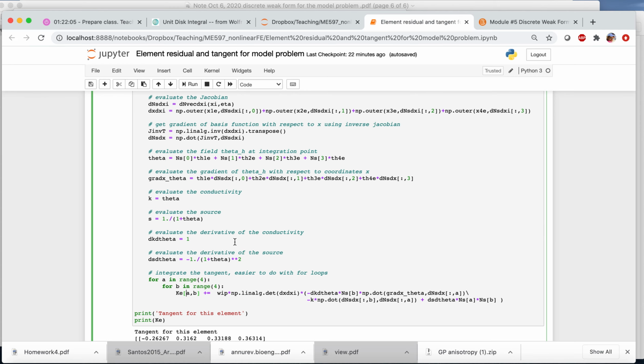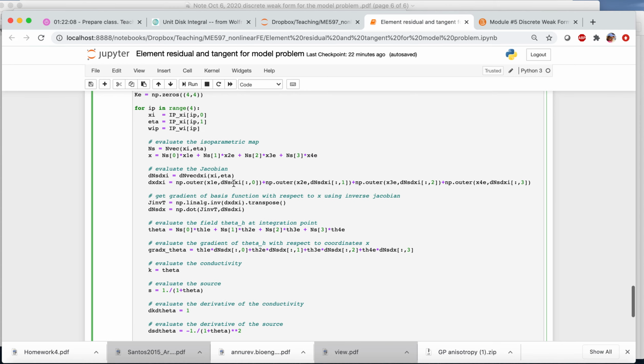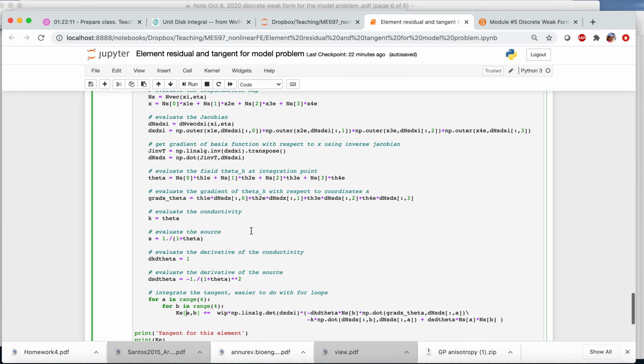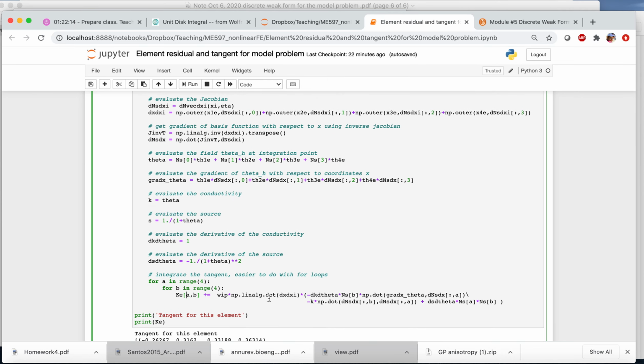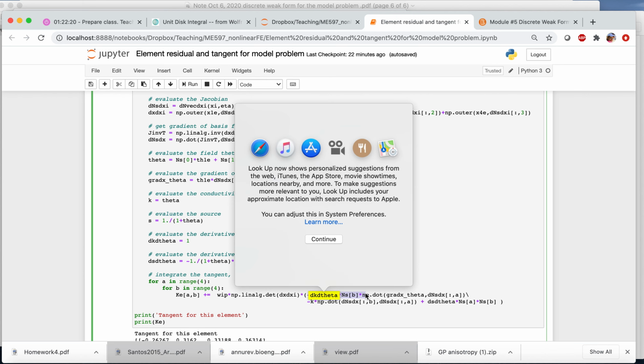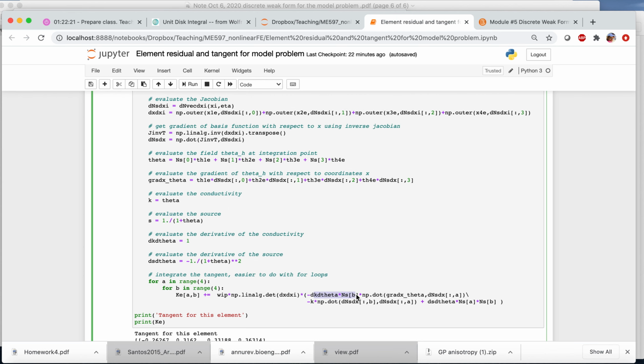So I just basically copy what I had, like this definition, and you will see. So I have the weight of the integration point, determinant of the Jacobian times, and here you can see this term right here comes from the linearization of the conductivity. So dk d theta times, and instead of the increment, you end up with just the basis functions b, and b will take values 0, 1, 2, 3. This term remained the same, so the dot product of gradient of theta times gradient of shape function a.